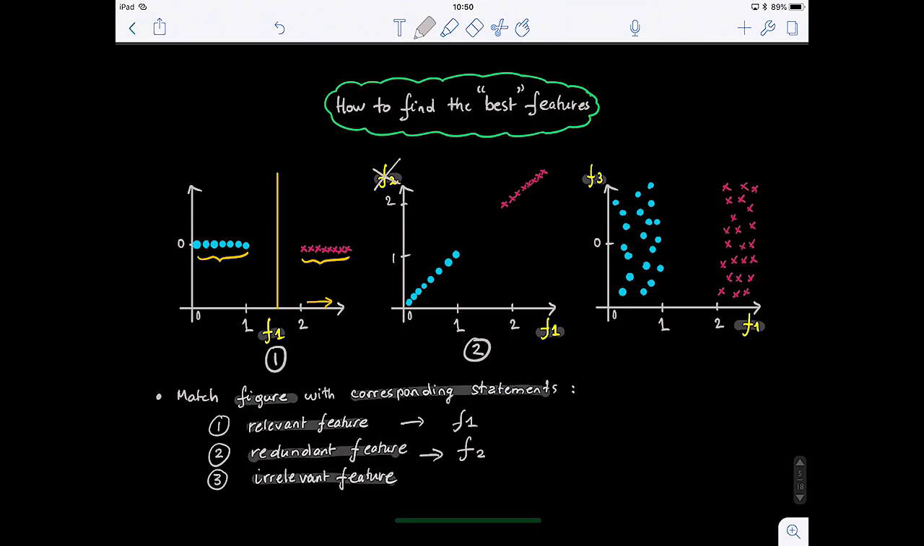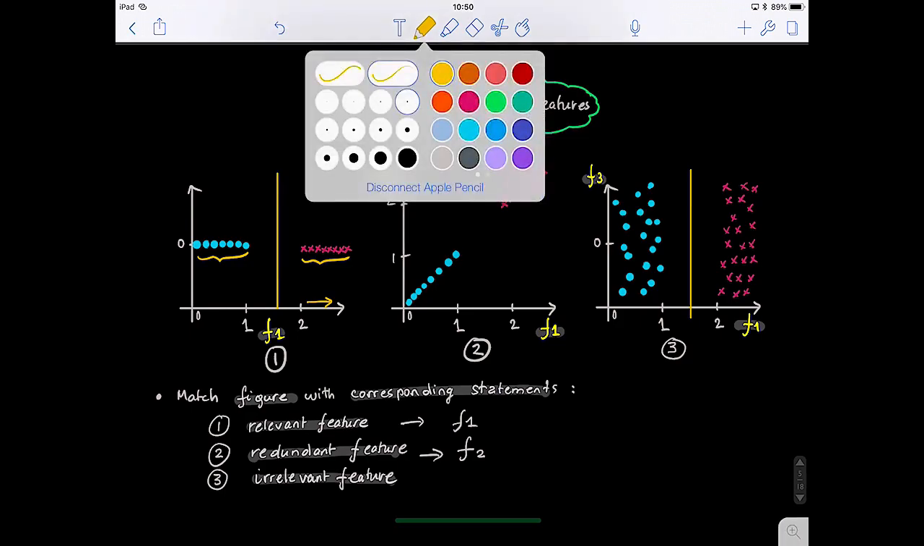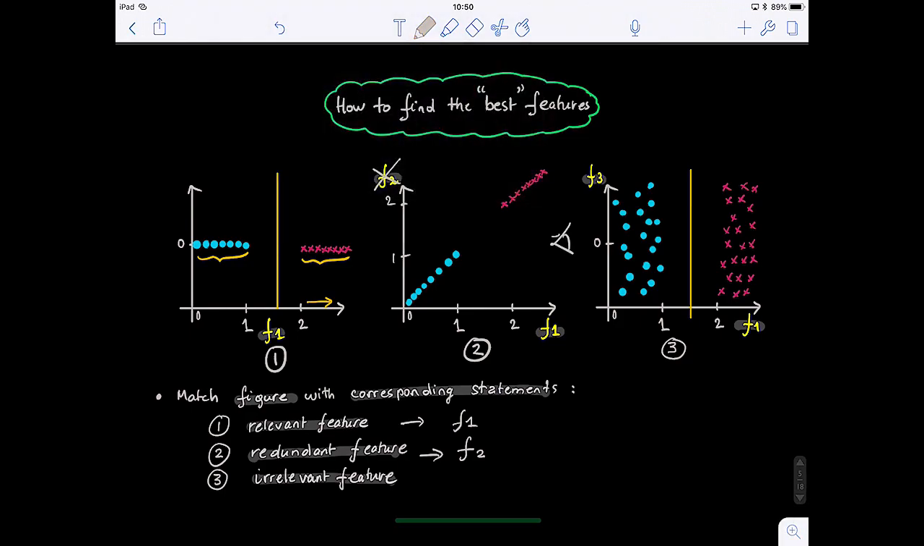Now the third one, what is the irrelevant feature? 3, yes. Because if you look at it this way, F1 is discriminative, but if you look from this direction, you will see that you cannot discriminate. There is no line that discriminates when you're looking from the third, using F3. So it's not discriminative. You can see that for a particular value of F3, you have the same samples taking the same value. So it's very irrelevant to this task.